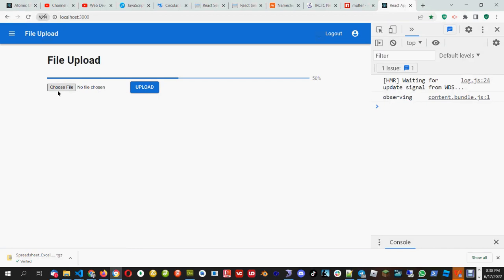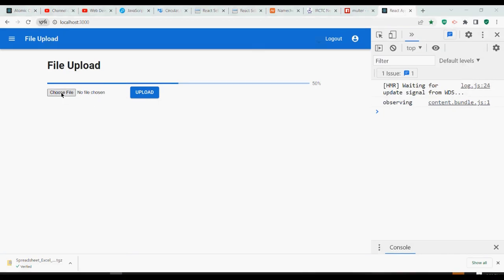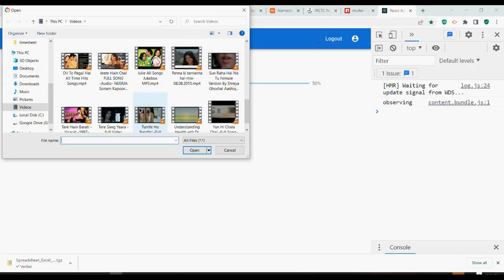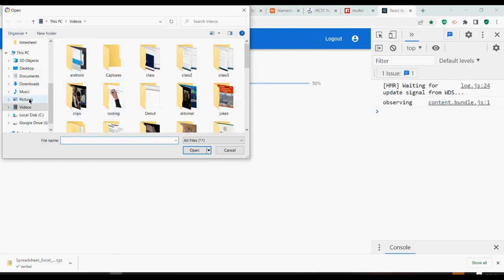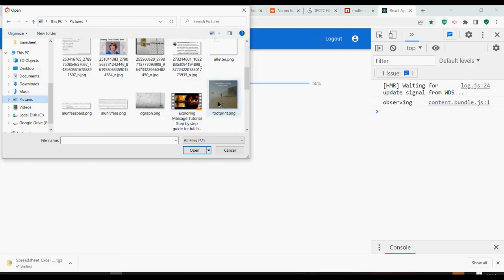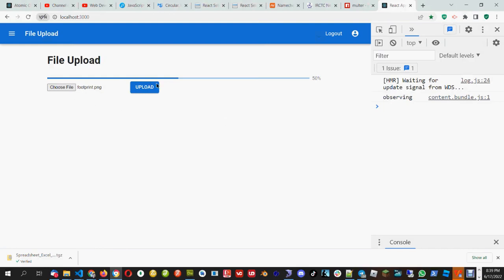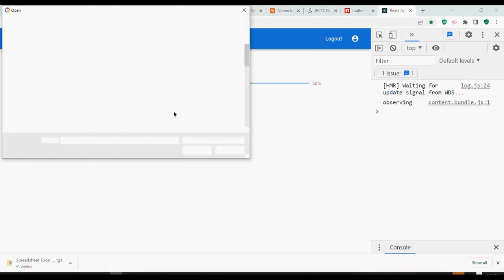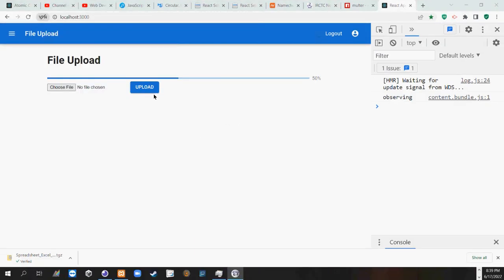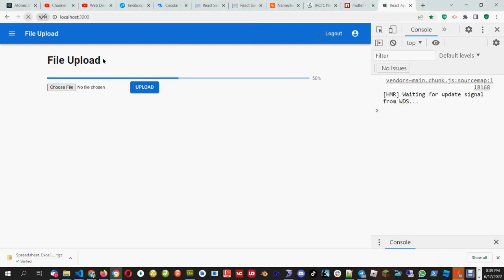Okay, so upload. Whenever someone chooses a file, for example this one, and clicks upload, the file will get uploaded. Okay, so that's what the functionality should be. That's what we'll be doing.